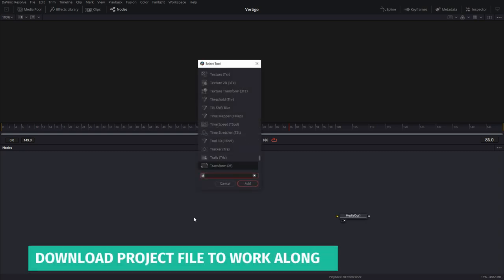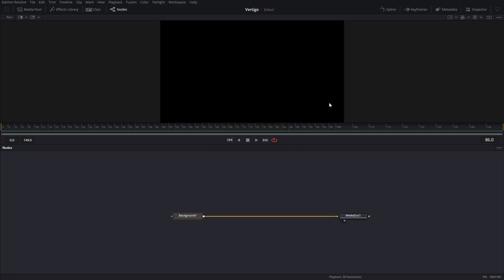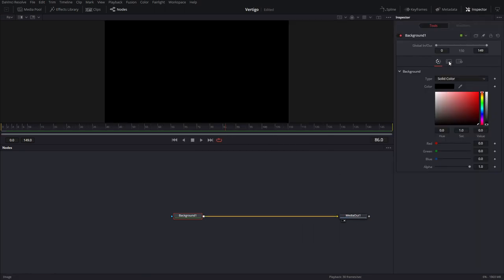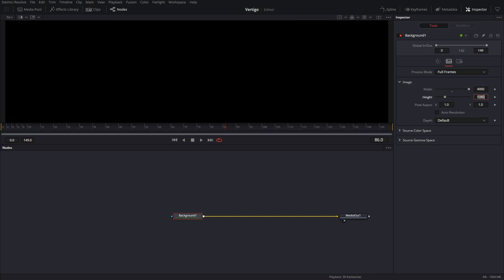Let's start by creating a background node and connect it to the media out. By default, it's going to be black. And notice that I'm going to go in here, turn off auto resolution, and set my canvas size to 4000 by 4000.